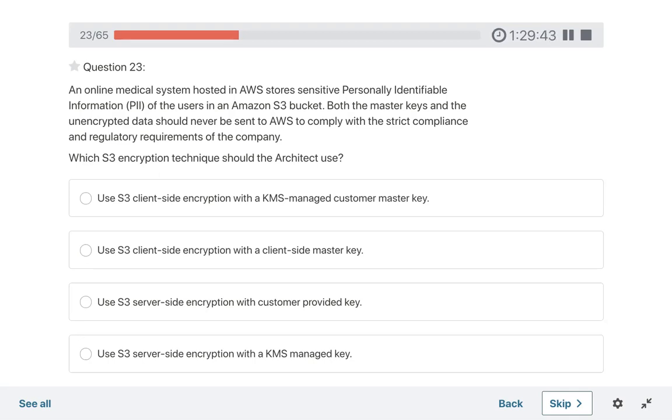So there is Key Management Service, which is KMS. So S3 client side encryption with KMS seems a more valid option because it talks about master key, talks about KMS. And second is S3 server side encryption with customer provided key. So we'll go with this. Let's see.